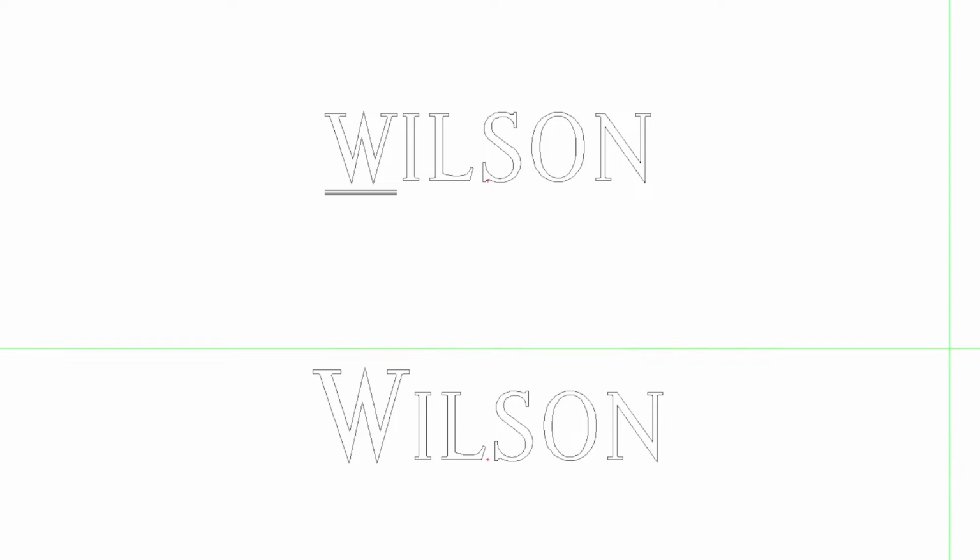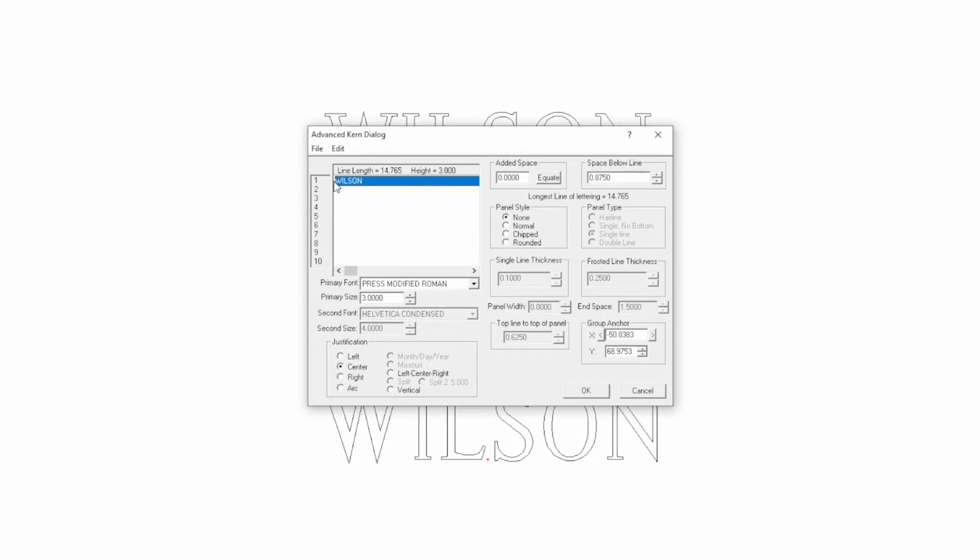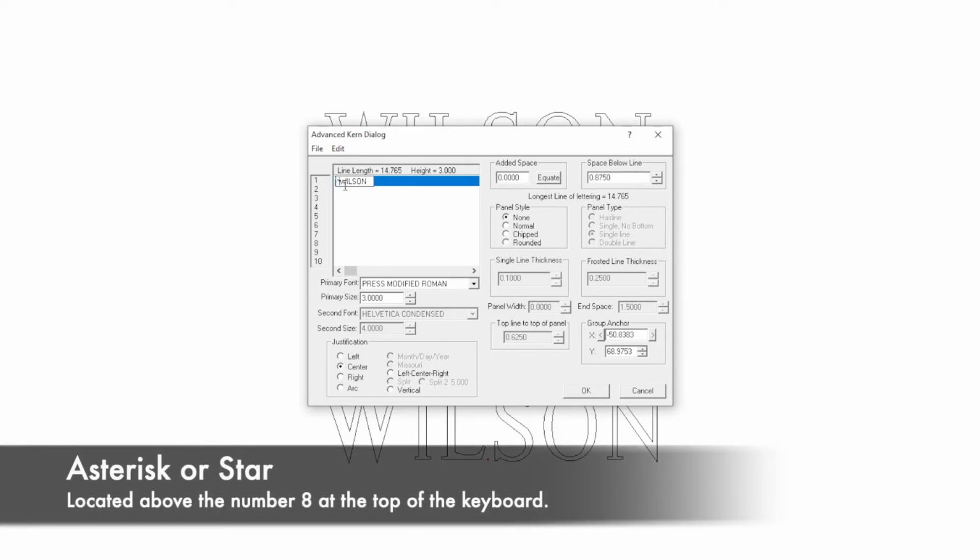I'm going to show you how to make one letter bigger and keep it the same font. Let's say on this example they want the first letter of their name to be larger. They do not want to change the font. It will stay the same exact font. We just want it a little bit bigger. We go in and edit our lettering, and we're going to click the area before the letter that we want to edit, and you're going to hit Shift 8, the number 8, and that will give you the little star in front of your letter.